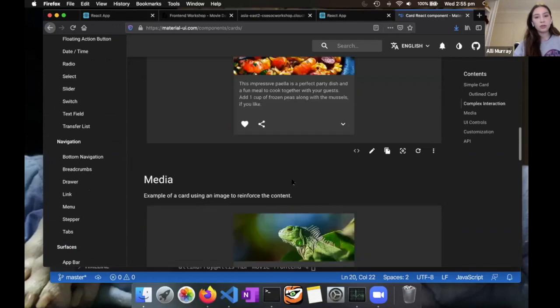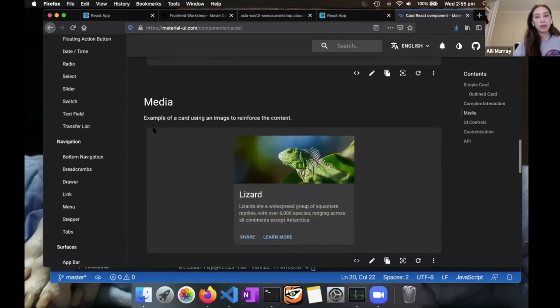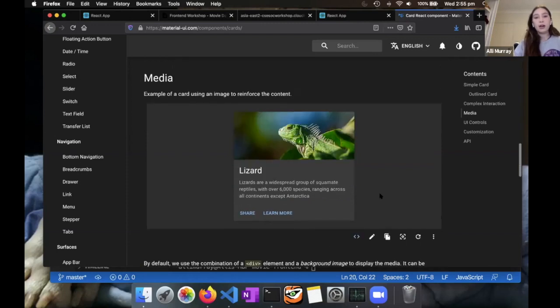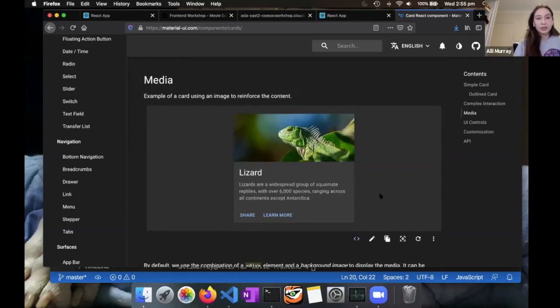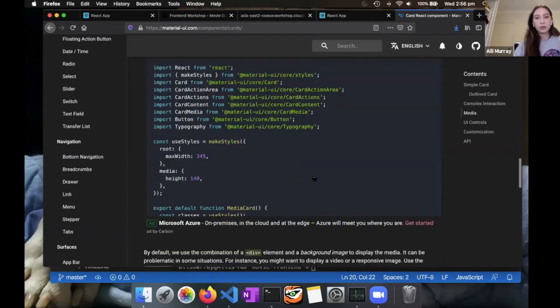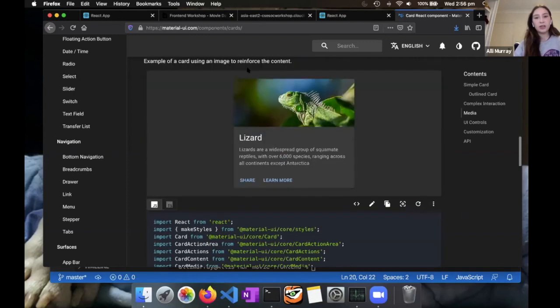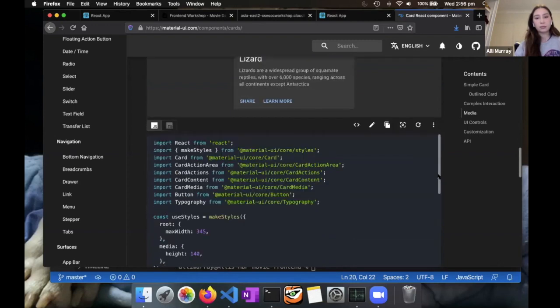We'll choose one with an image. So this one here with the media. It might not look exactly how you want it, but you can change it up with a little bit of styling or delete the parts that you don't need. So this is just how I would go about creating a website. Just find one on Material UI, then open up the source. So click this button here, and then it shows you the code that creates this part here. So this whole card.